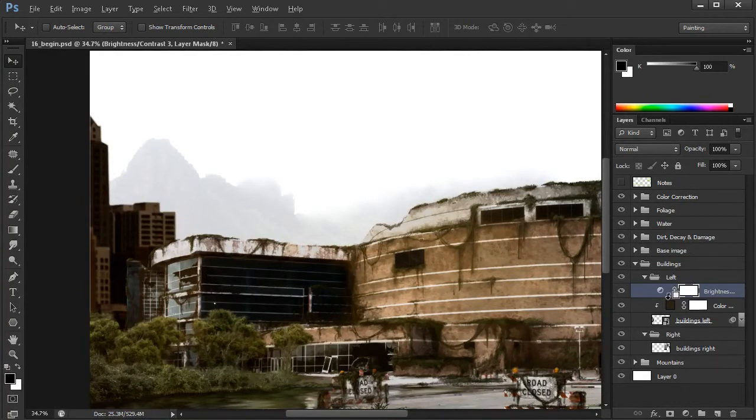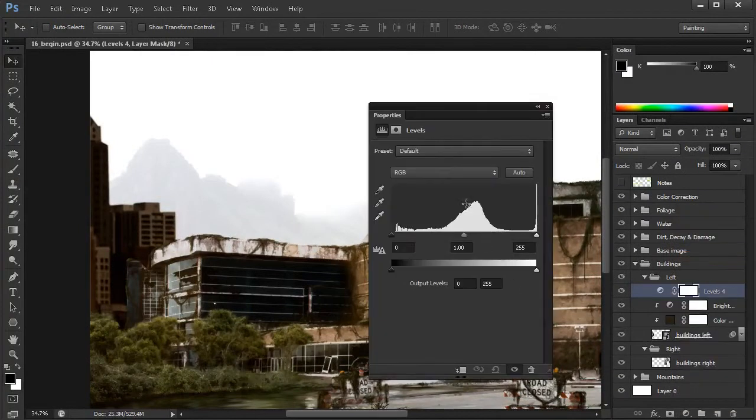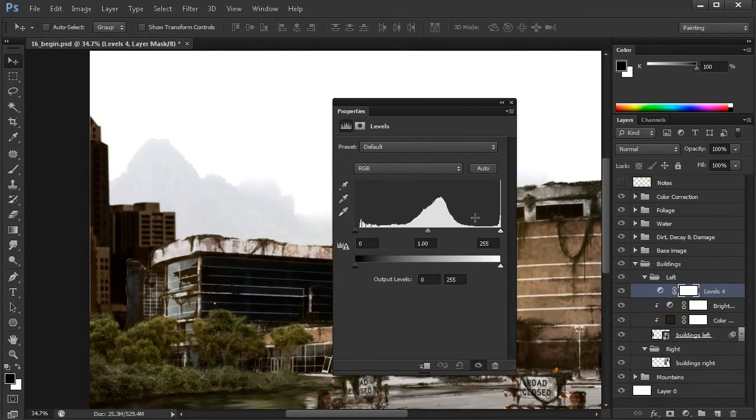We want to definitely clip that into this stack as well, so it's only affecting these buildings on the left. Now, I'm going to make a levels adjustment at this point. So we'll come in here and again add another adjustment layer for levels. And before we do anything, I'm going to come over here and just clip that again to our stack. So we're only affecting the buildings themselves.